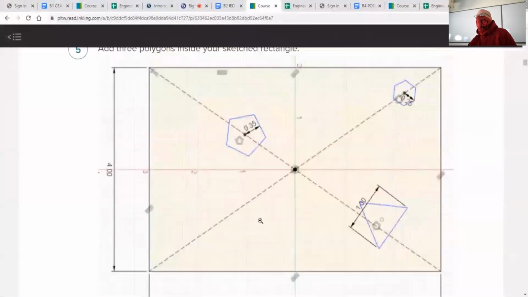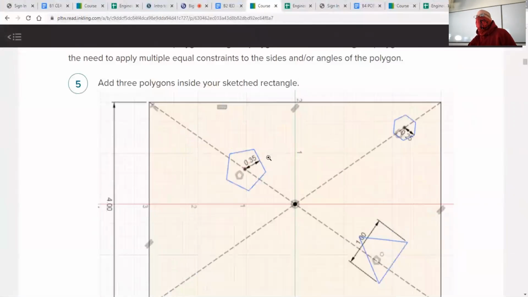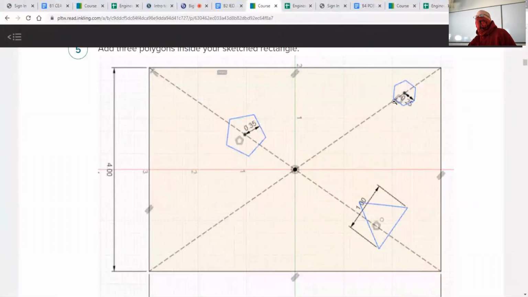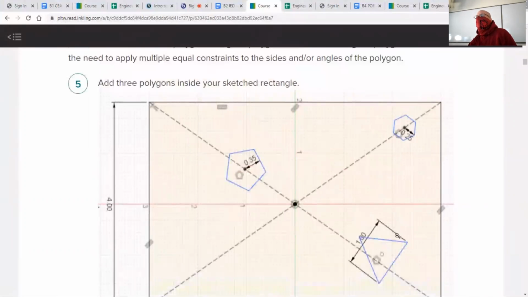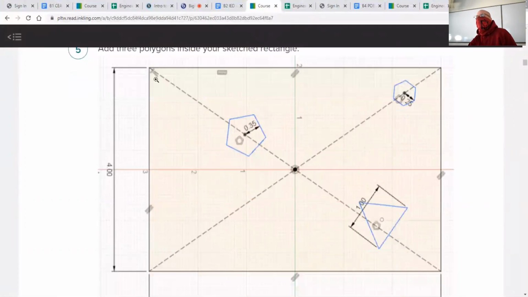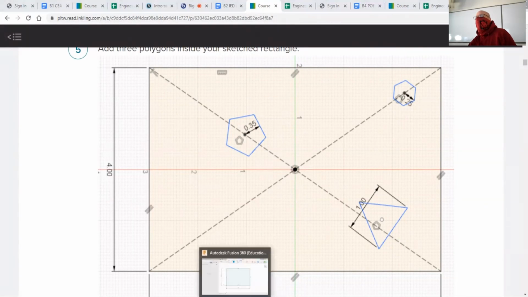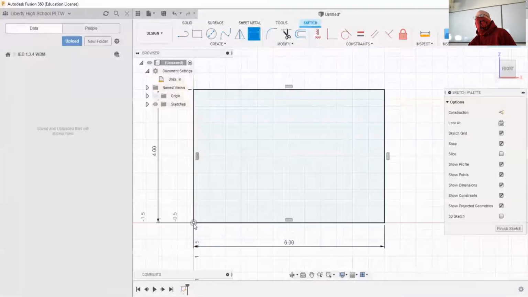It is 4 by 6, and it's got, what's going on here? It says add 3 polygons inside your sketched rectangle. There's a hexagon and a pentagon and a triangle, and then there are these dashed lines, from corner to corner, which define the center of the thing. I notice now that they did their rectangle centered on the origin, and I have my rectangle anchored in its lower left corner to the origin. I don't know if that makes any difference, but because I don't read instructions, I'm just going to go like this.